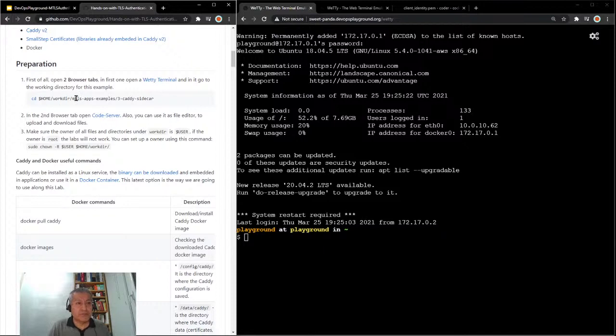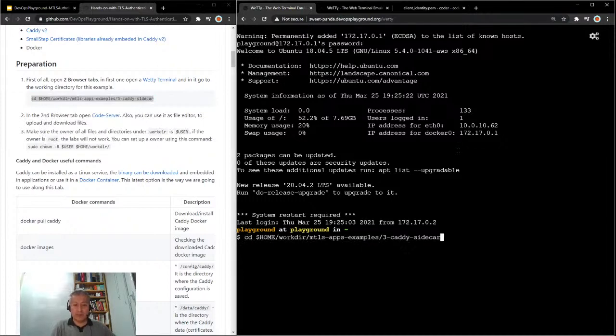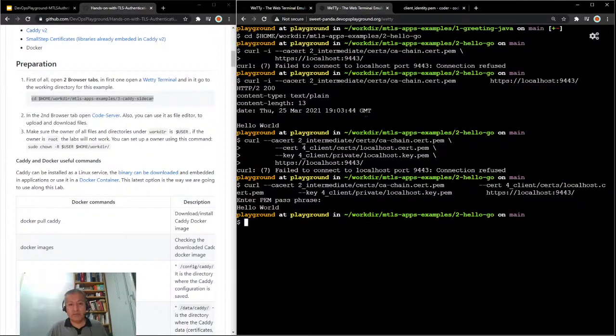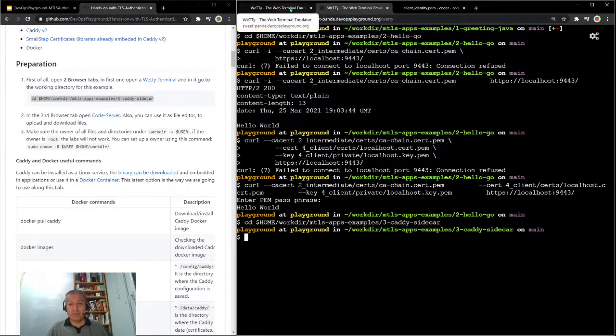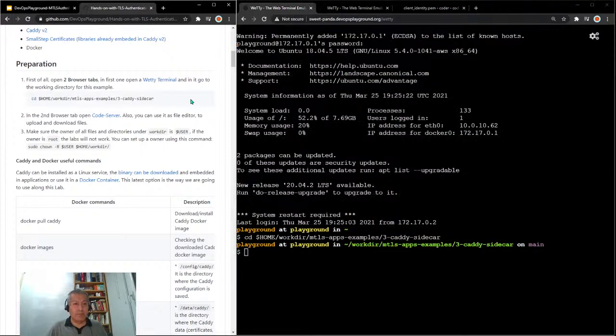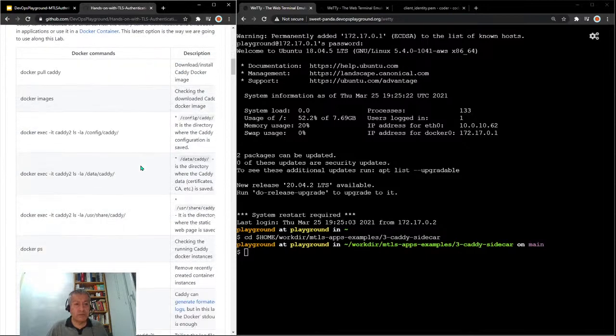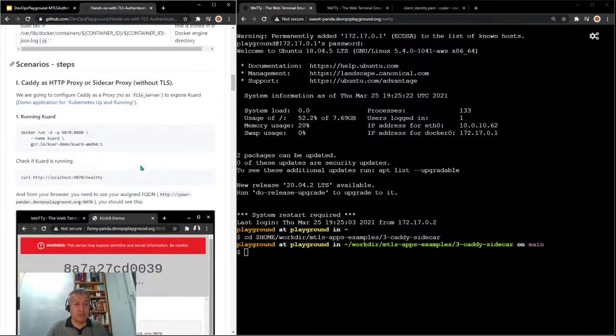Preparation. Let's go to the working directory, copy the path, and paste it in the first waiting terminal. Do the same for the second waiting terminal. I think it's not necessary, but just in case. Okay, that's it.